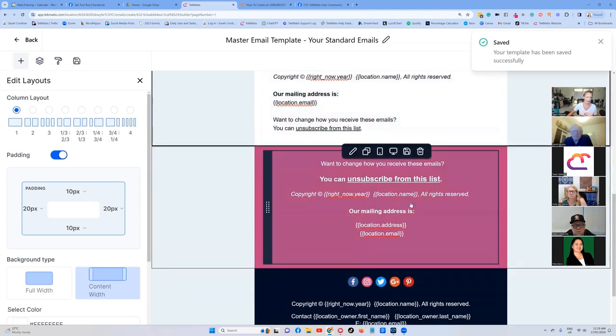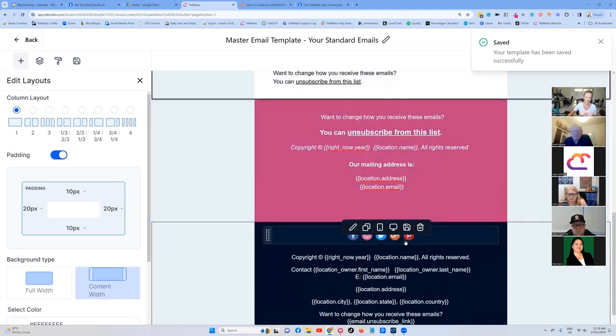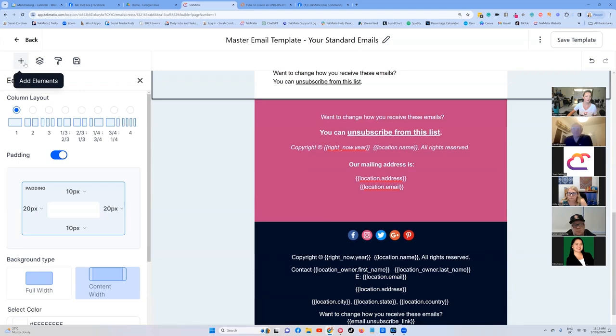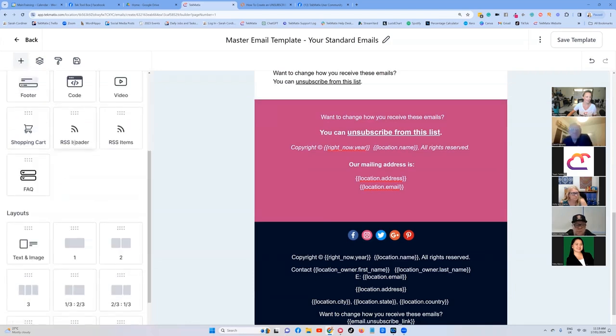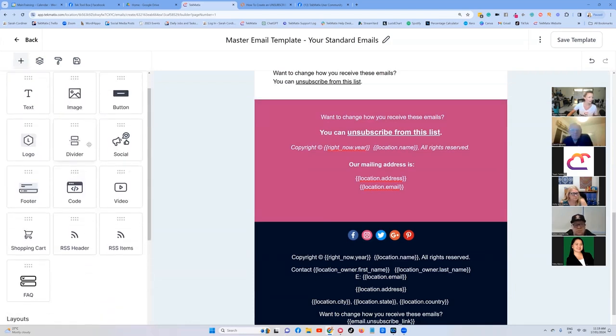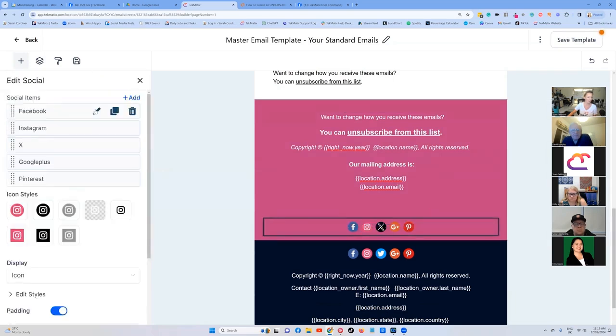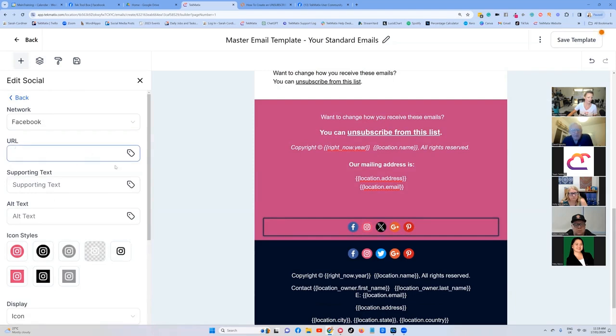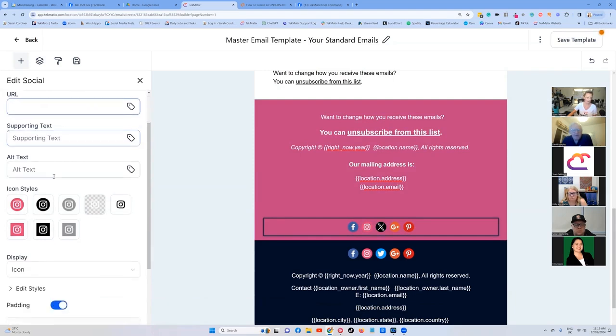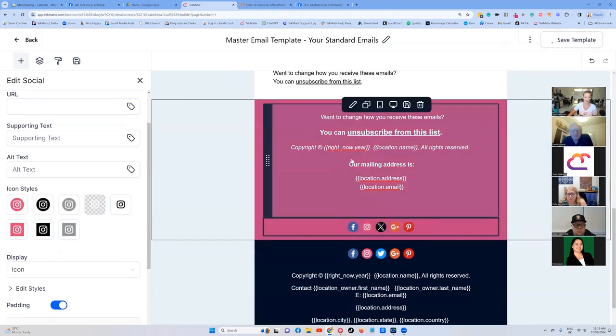FYI, just to throw another little thing at you, you'll see here in mine, I've got a bunch of social media buttons that people can press inside the footer as well. To add that, you press add elements, that plus button at the top. And in your elements section, you should have this little social button. So you can drag and drop that over, click on it. And here is where you can go in and add your social media links and URLs underneath each of those different buttons. Again, save template once you've added all of that in.